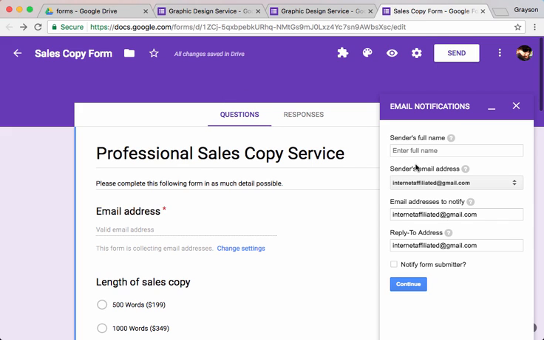It's very, very straightforward, guys. As you can see to the right-hand side, sender's full name. This is going to be the name that the email comes from. So you can put, you know, my sales copy form if you want to. That's who the sender will be. And you can have it come from your actual Gmail account, or you can have it come from a different email account if you prefer.